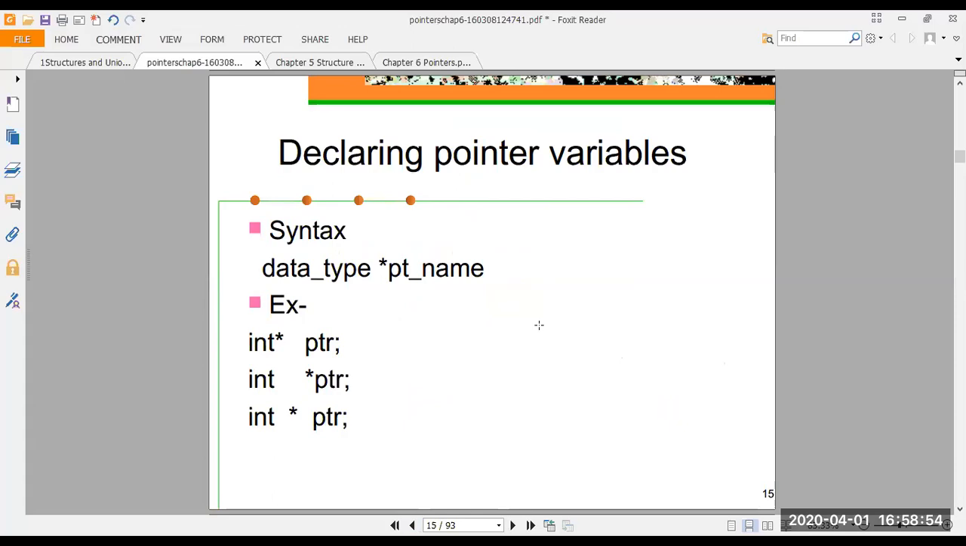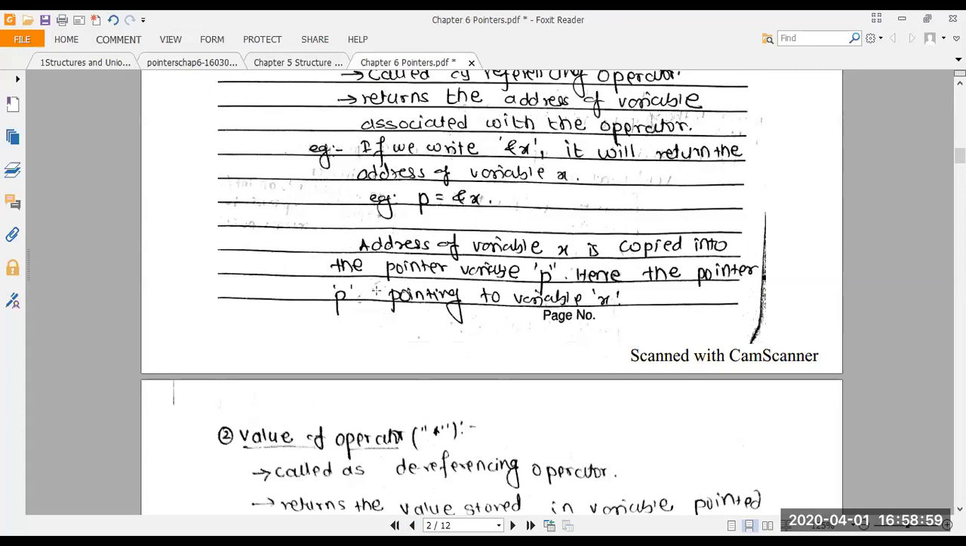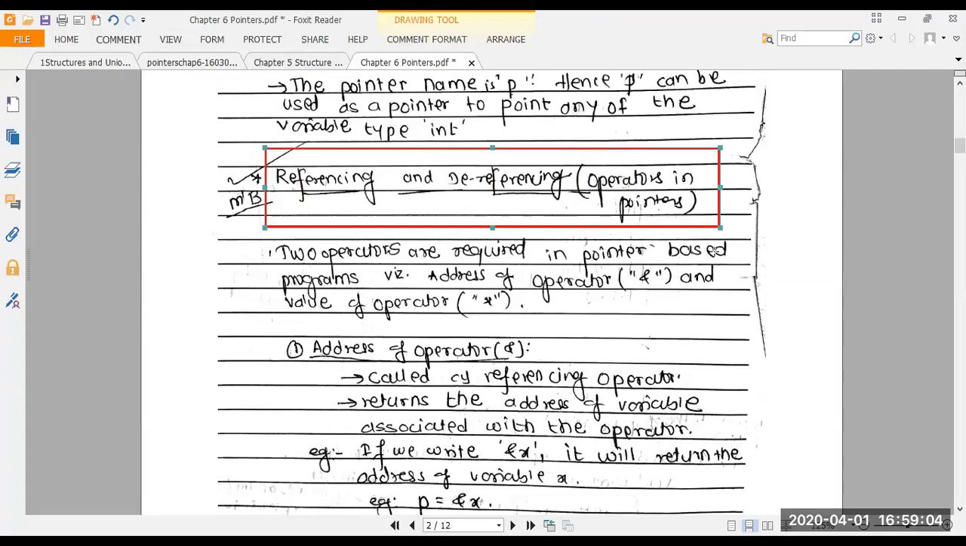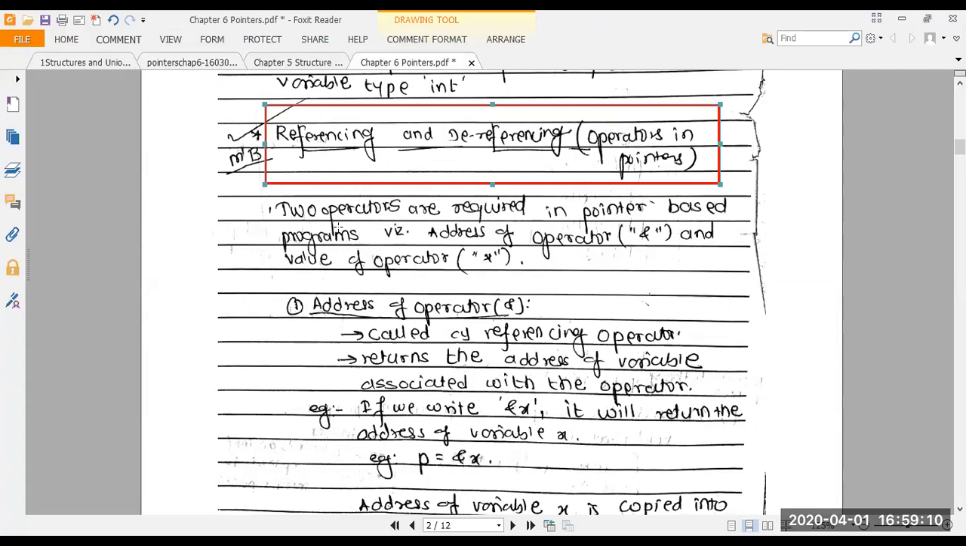I can show you here exactly the syntax. Referencing and dereferencing operator. So many times it has been asked in examinations. Two operators are required in pointer based programs, which are the address of operator, that is called ampersand, and the value of operator, that is called star.